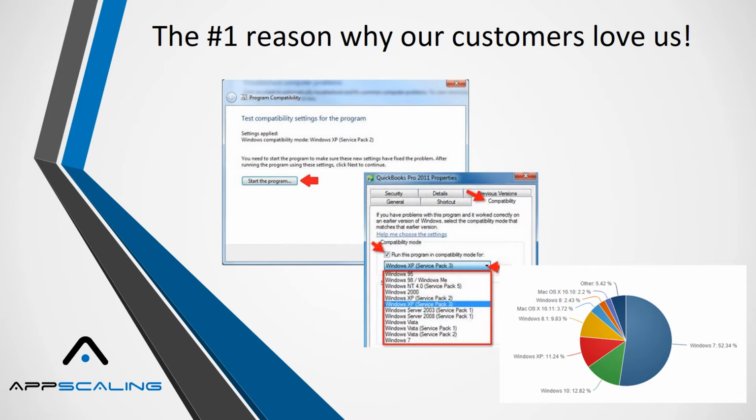AppScaling can take advantage of application compatibility capabilities inside Windows 7, for example, such as running the applications in Windows XP mode. As you can see from the graph here, Windows 7 is still the dominant operating system platform underneath desktop applications in the enterprise.